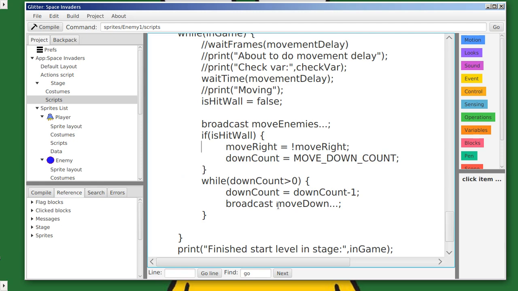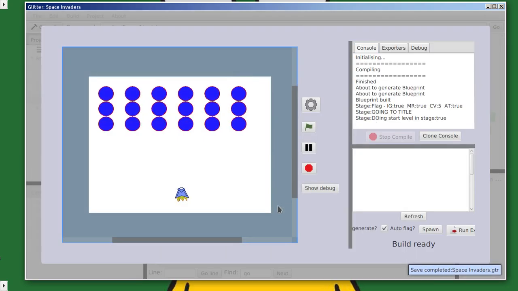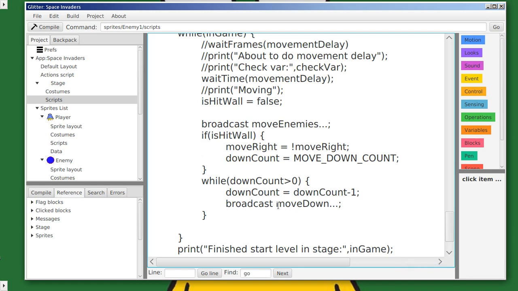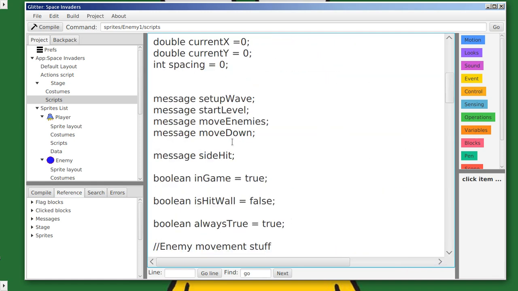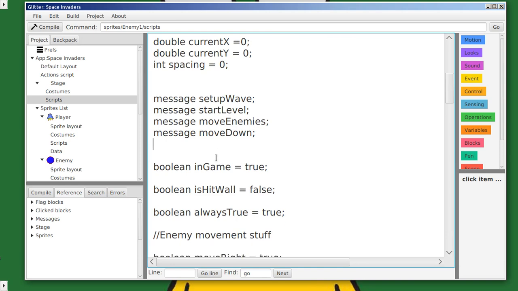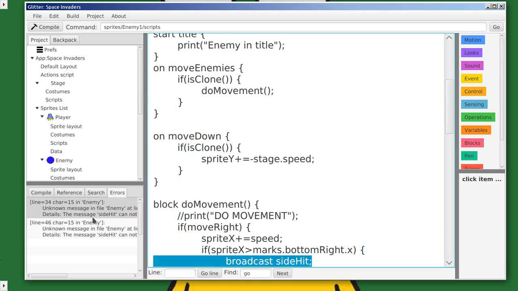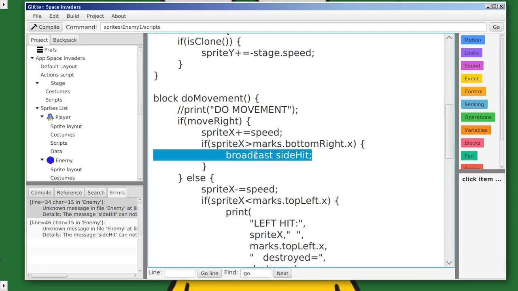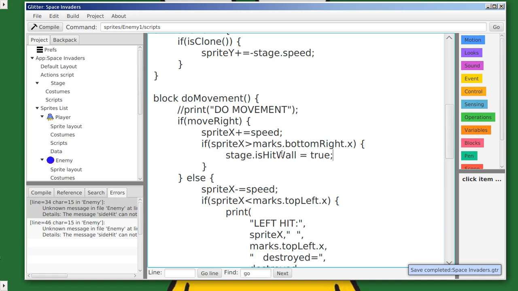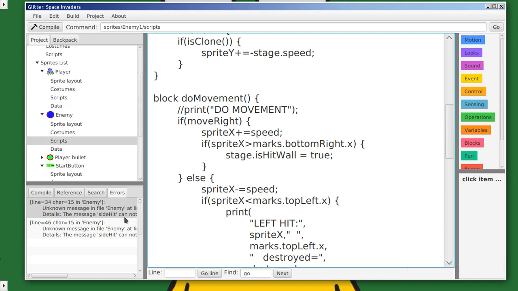Alright. And, still going to work. What we have to do is get rid of that message, compile it again, and we're going to have these two little broadcast side hit. We're going to say stage is hit wall. You don't need the stage bit, but we're going to do it for good form. Is true. That's all we're doing. We're just going to set a flag. We're going to call this a flag that will say that yes, we've hit a wall.